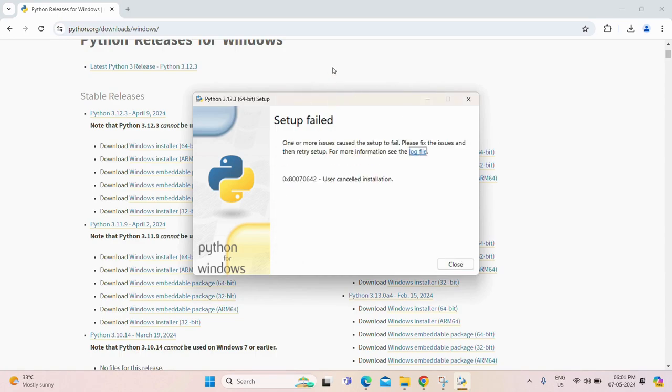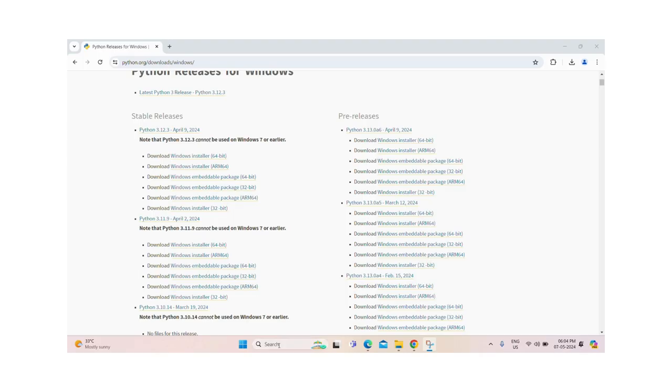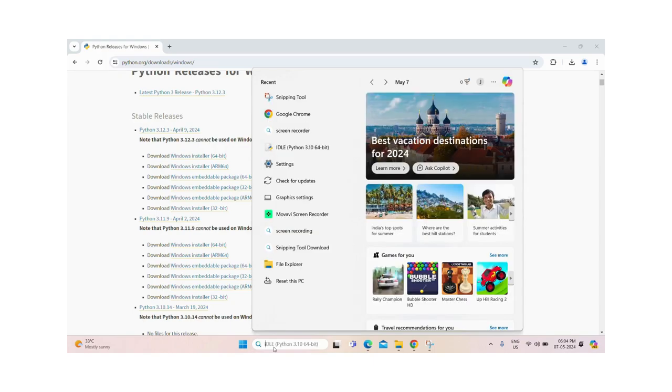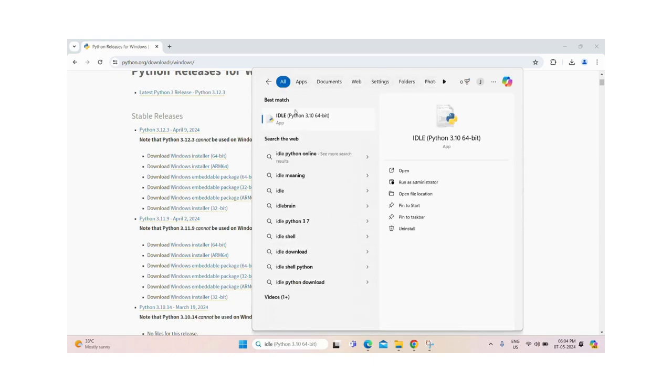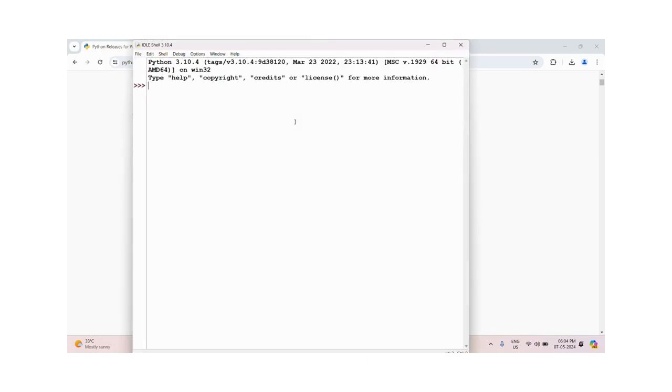I downloaded already to my device. Let me open the Python. You search in the toolbar by giving text IDLE or Python. Well, the Python interface looks like this, how I'm showing on the screen right now.